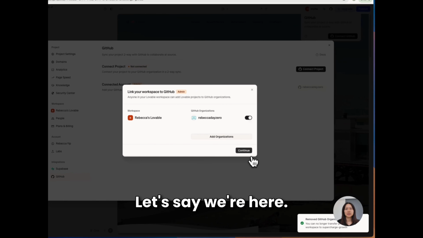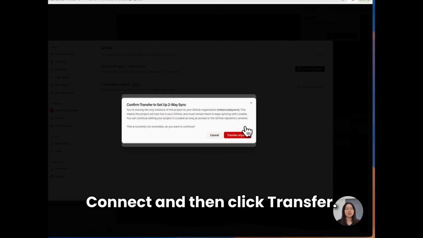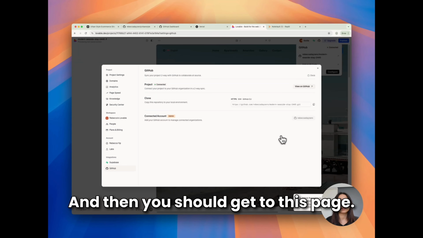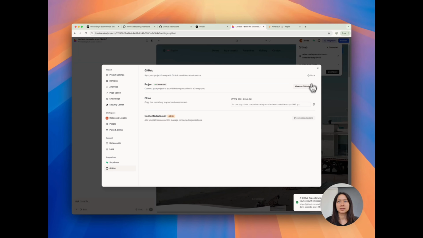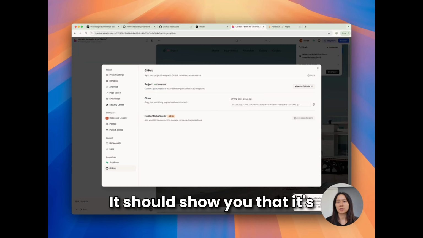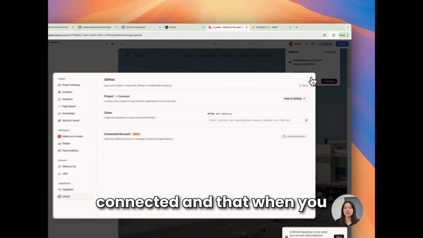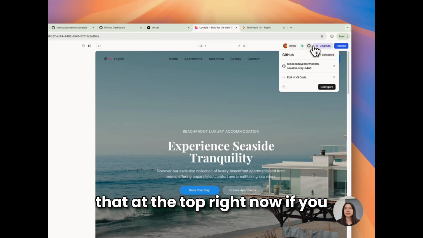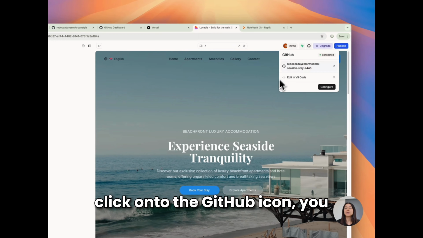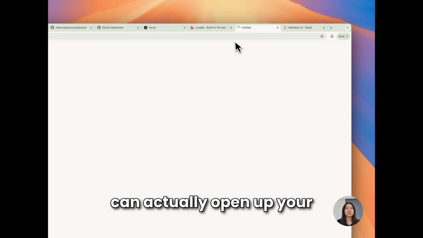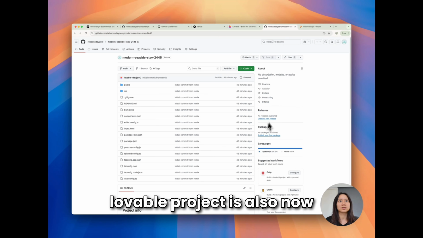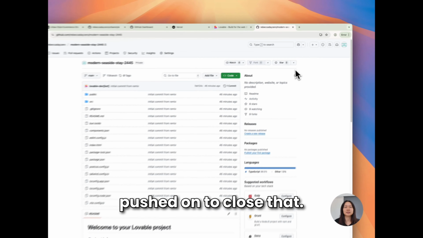Let's say we're here. You can click Continue, Connect, and then click Transfer. Then you should get to this page, which shows you that it's connected. When you leave this, you can see in the top right, if you click into the GitHub icon, you can open up your project. And your code from your Lovable project is also now pushed to GitHub.